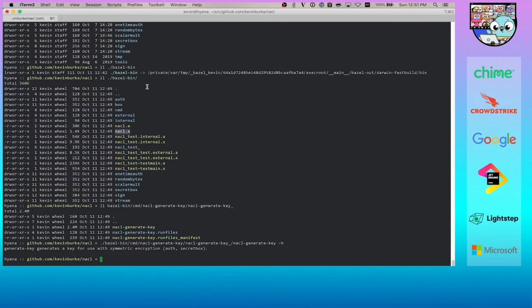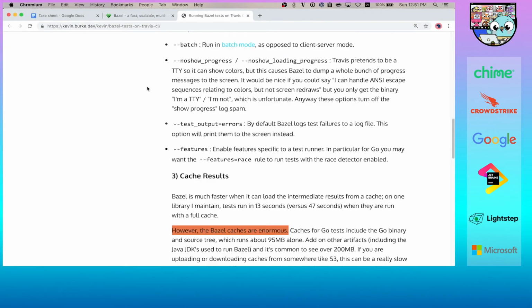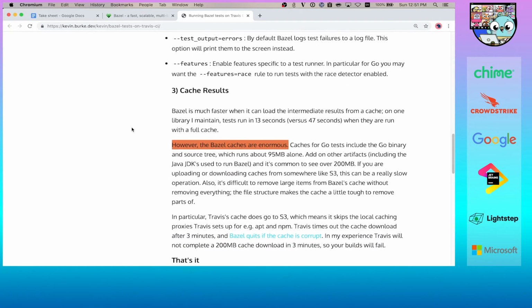Bazel is like an F1 car. It's really powerful, but it has a lot of startup cost, and it takes a lot of tuning to get right. It can be really useful for your project, but it might not be a good fit.